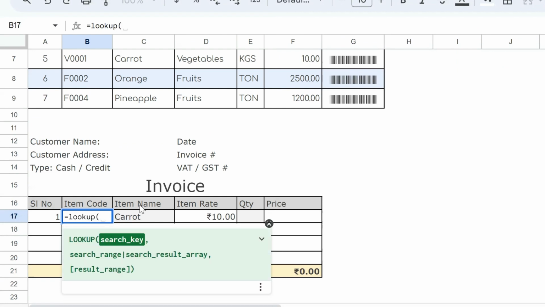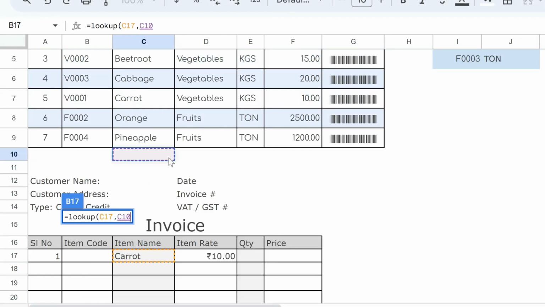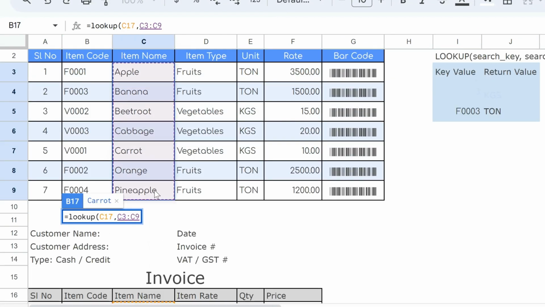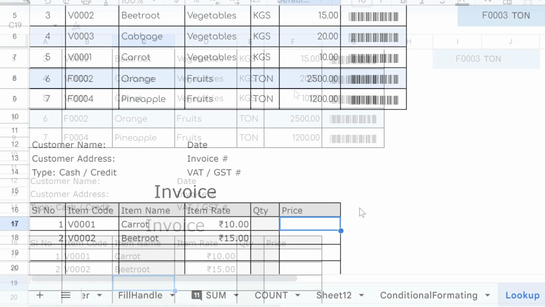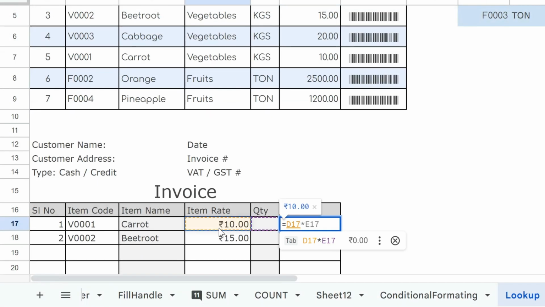Now to get the item code. Item code is to the left of the item name column. Still, the lookup function will return the corresponding item code. The amount column is the product of item rate and quantity.